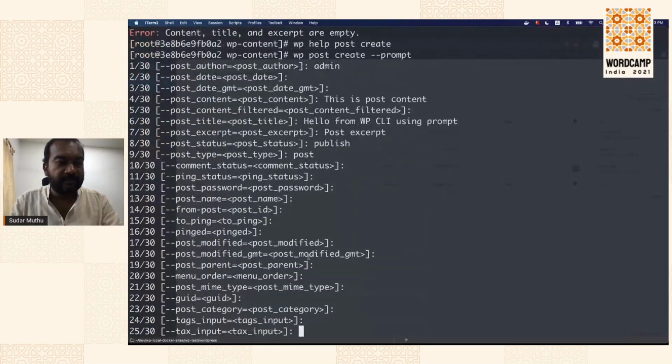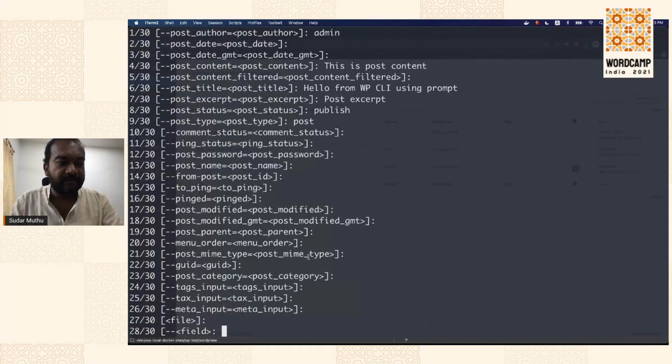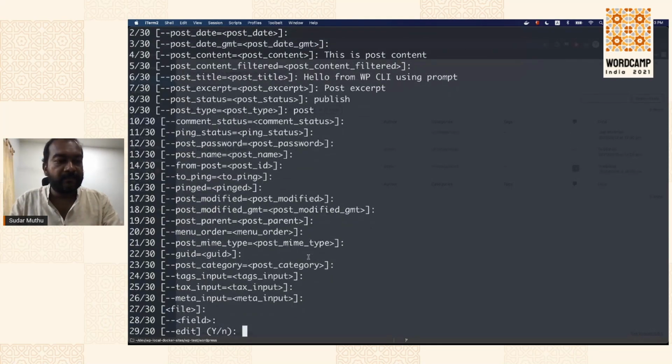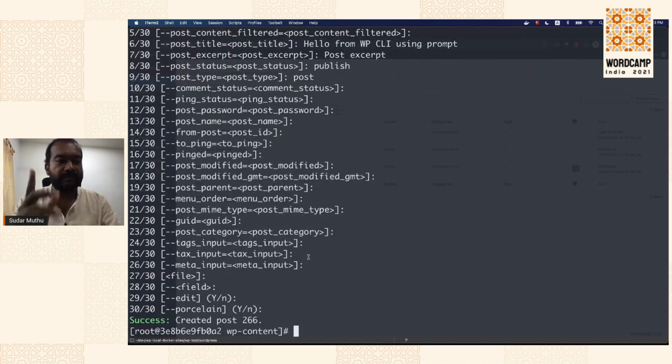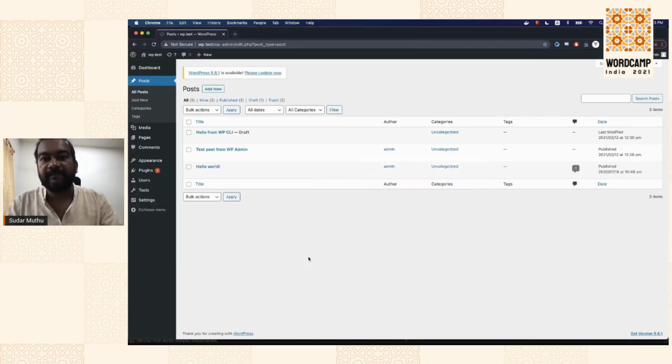There's going to be a lot of enter that I have to press now. Yeah, so you can also specify post category tags, like if you have a custom taxonomy, you can specify them as well. Okay, and now say yes. So it has created the post. Let's just quickly go and verify if the post got created properly.